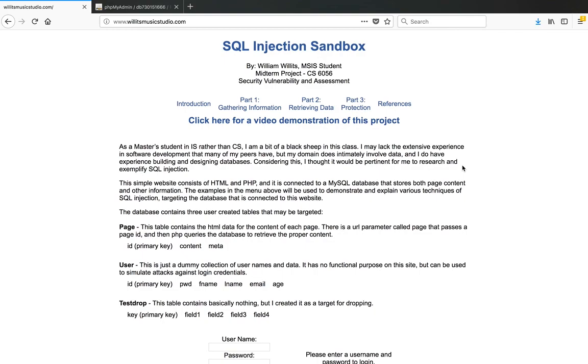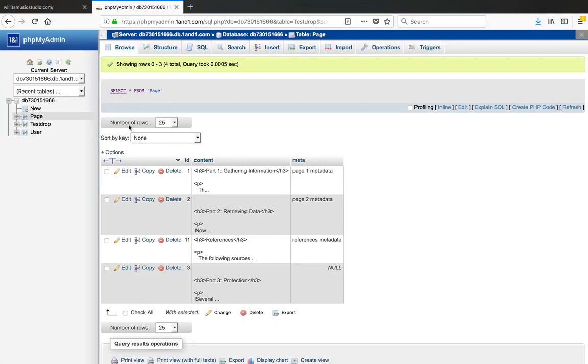And what I did was create a website here that uses HTML and PHP, and it's connected to a MySQL database that I created in PHPMyAdmin. And this database has all the page data, all the content, and also a user table and a test drop table. So you can see the page table here has an ID, and it has the content, the HTML content of each page.